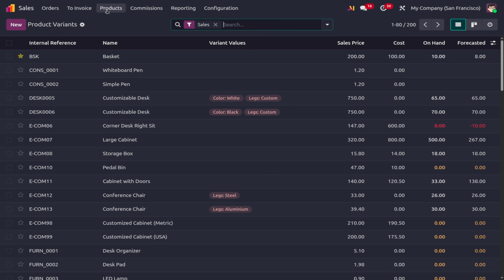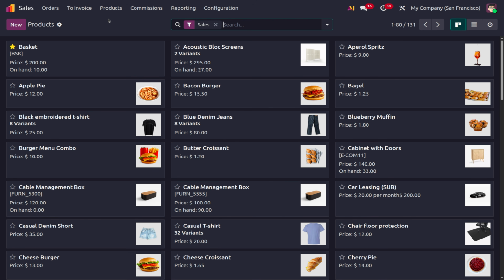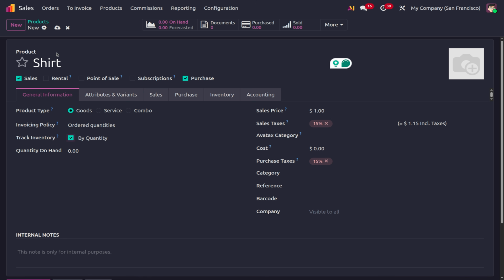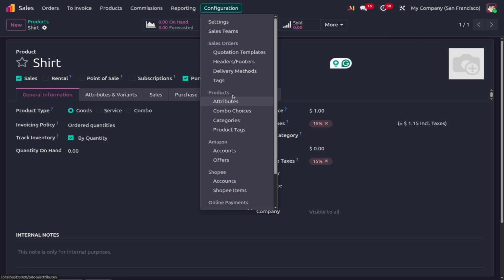First of all, we can create a new product and see how a product variant can be created and used inside a product. I'm going to create a new product, shirt, and I'm enabling the track inventory option. Now let's create a new attribute, color, for the product shirt. And we move to the configuration.